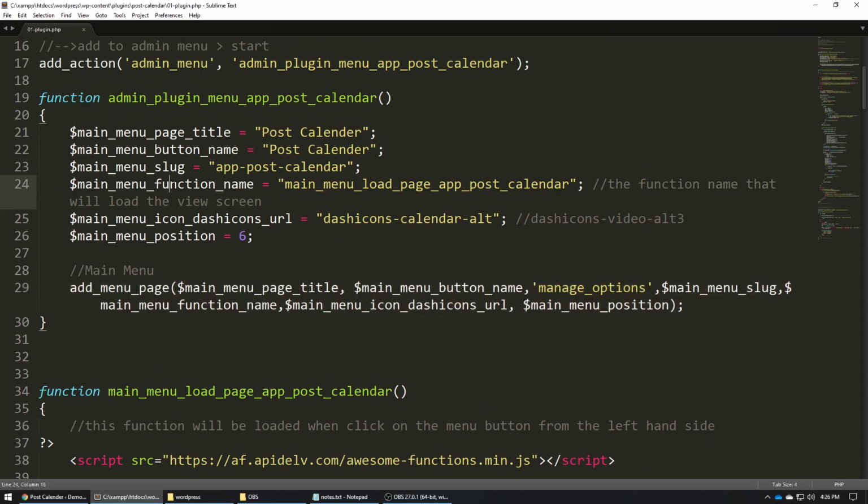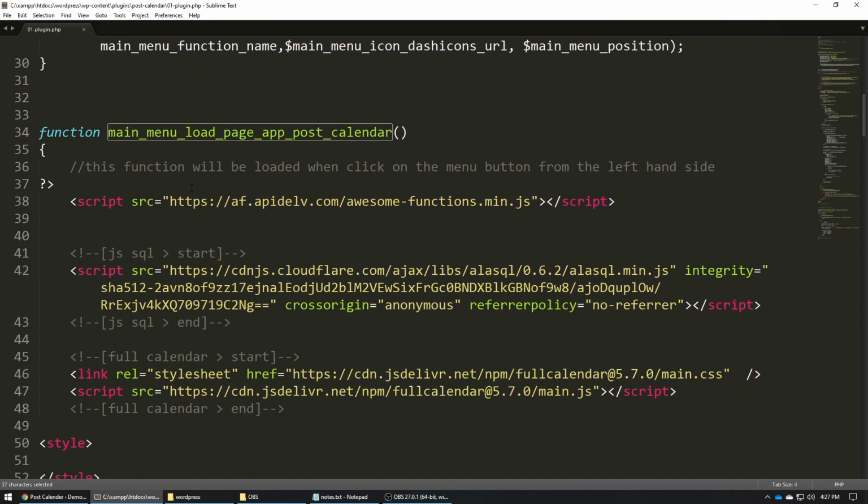So this particular one right here, where it says main menu load app, we are calling this. This particular function is called right here. So from here on out is where the magic is going to take place.